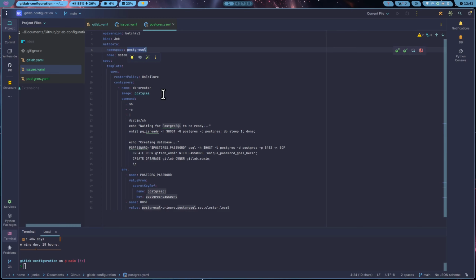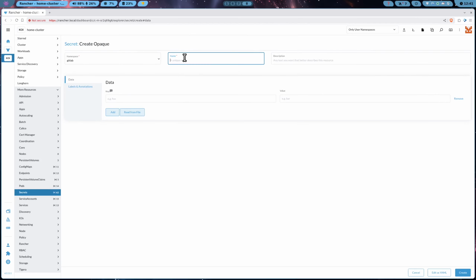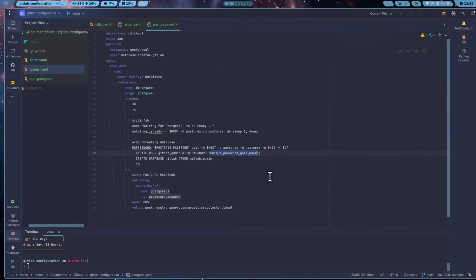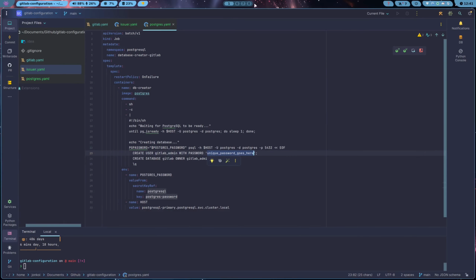This is the PostgresSQL password in the namespace, PostgresSQL. So that's why, unless you want to create multiple secrets per app for this, it's easier just to put the password that's going to be used in the secret that you're creating for that environment. So this one's going to be going in GitLab. The password that's going to be in this is going to be the password that's set right here.